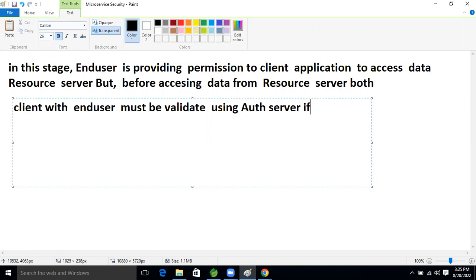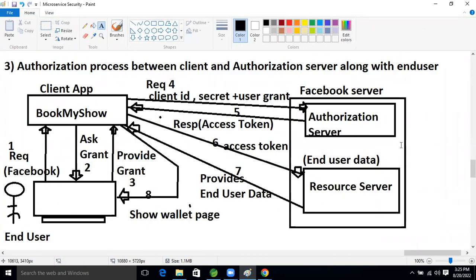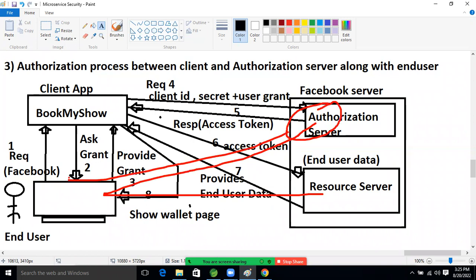If valid, then it proceeds. Whenever we are making the request to the resource, the first step that happens is the OAuth server validating whether this end user is correct or not. Then it gives the permission to access our resource or not.